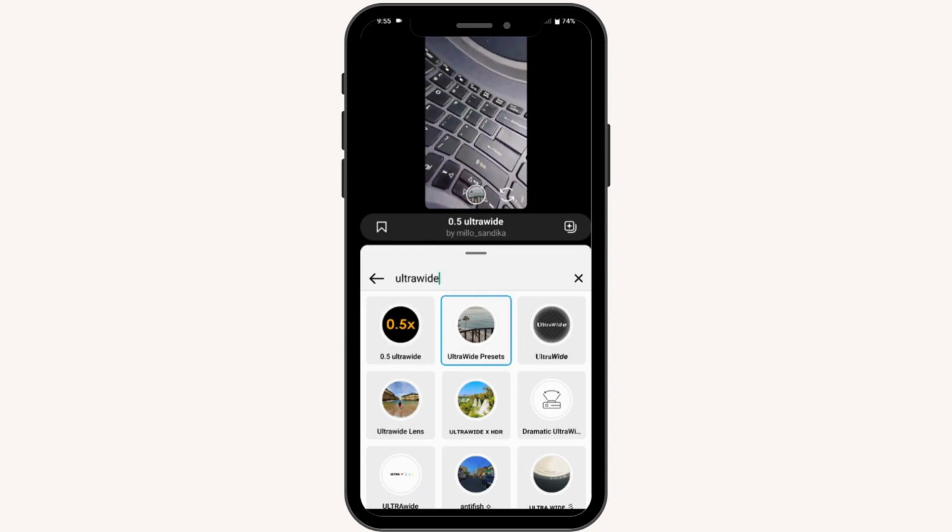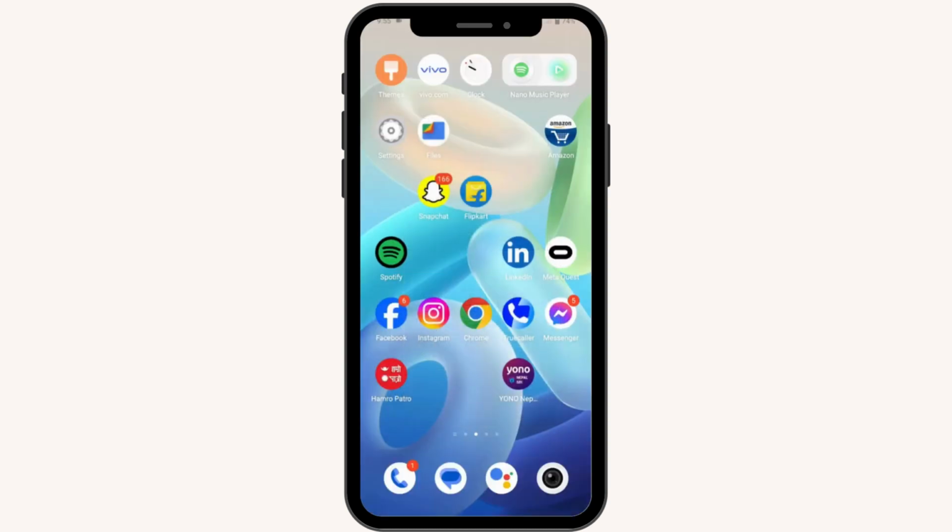Or you can choose this one. So that's it. That's how you choose ultra wide. You can choose any filter that you would like, and you can simply take a shot.